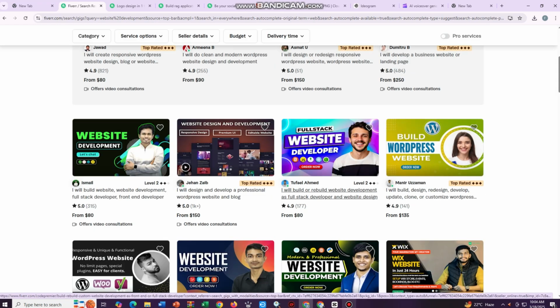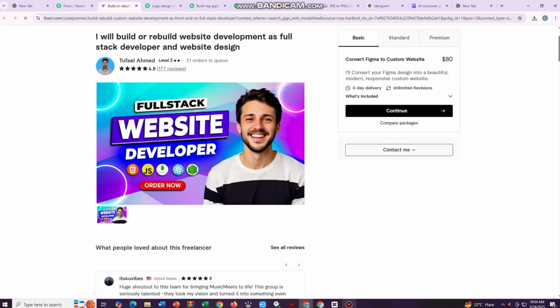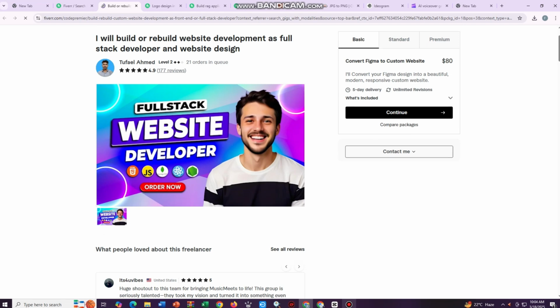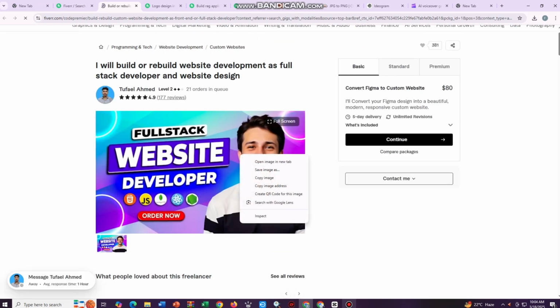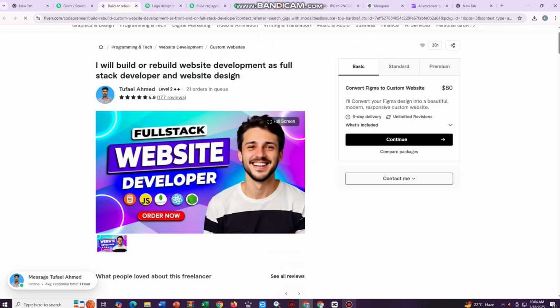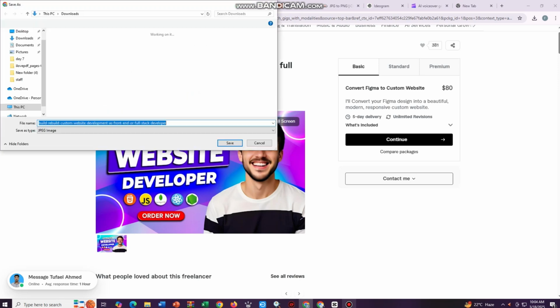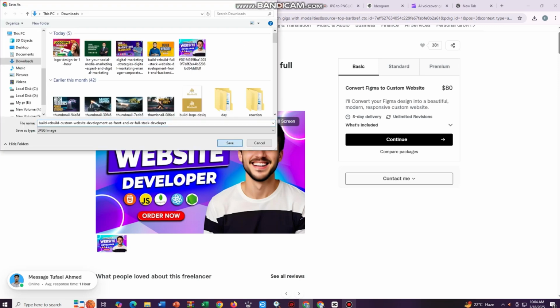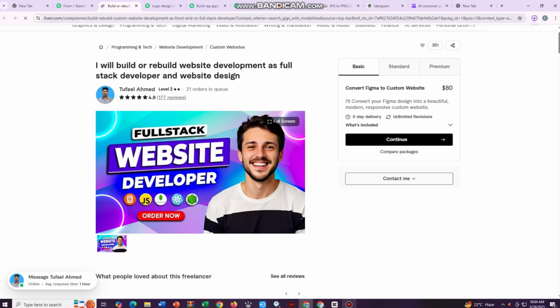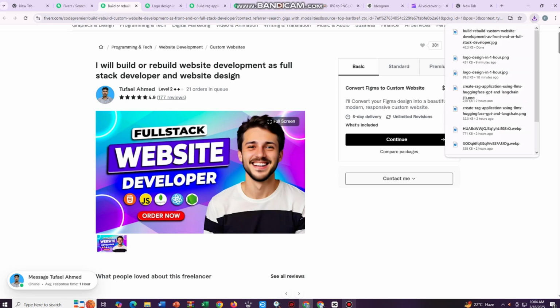Step 2. Find an eye-catching gig image. Once you've searched for your niche, browse through the search results. Fiverr sellers often use very attractive and high-quality images to grab attention. Take a look at some of the top gigs in your category and find an image that stands out to you. You can use the view option to see a larger version and save the image that you think would work best for your gig.